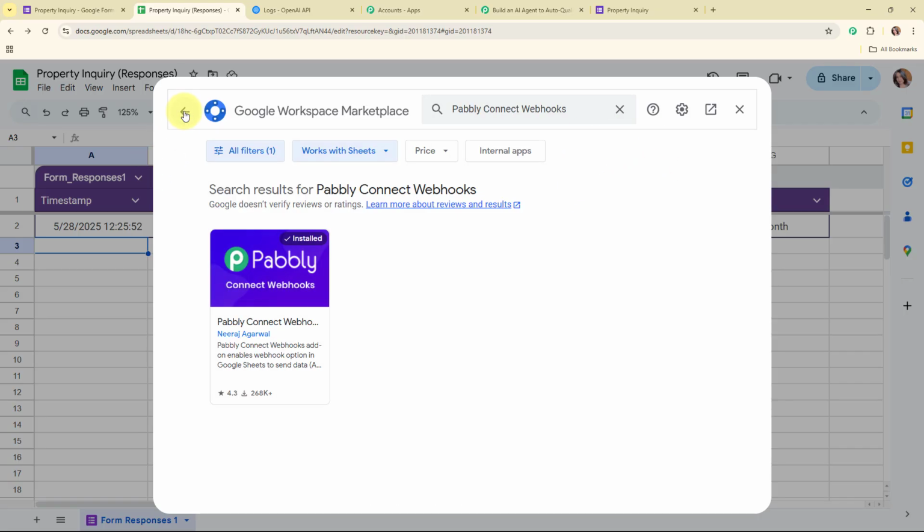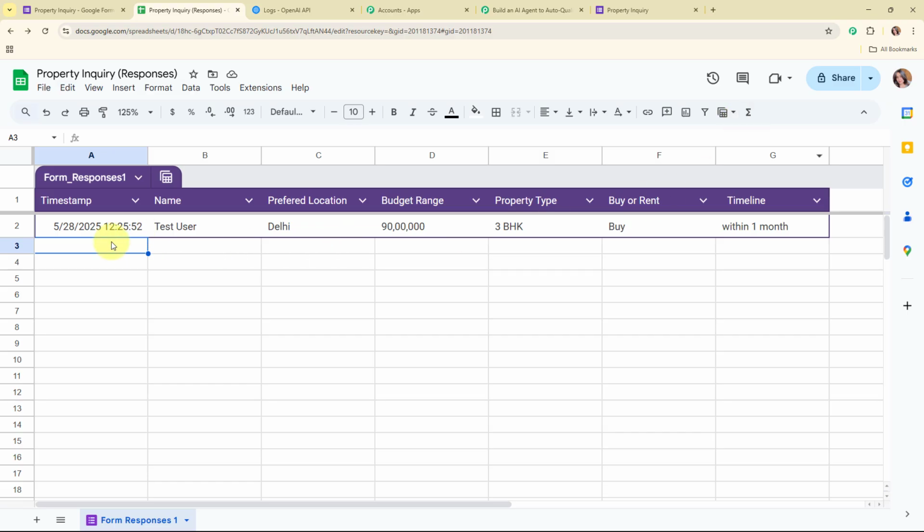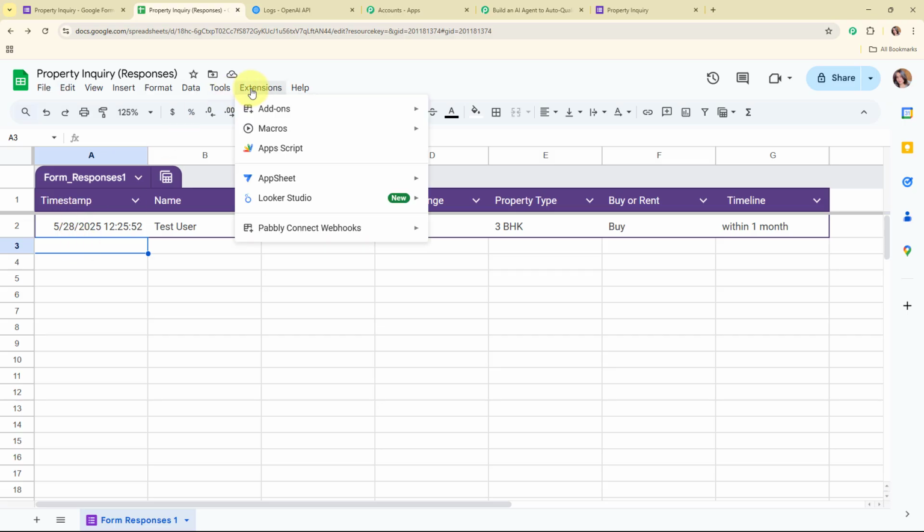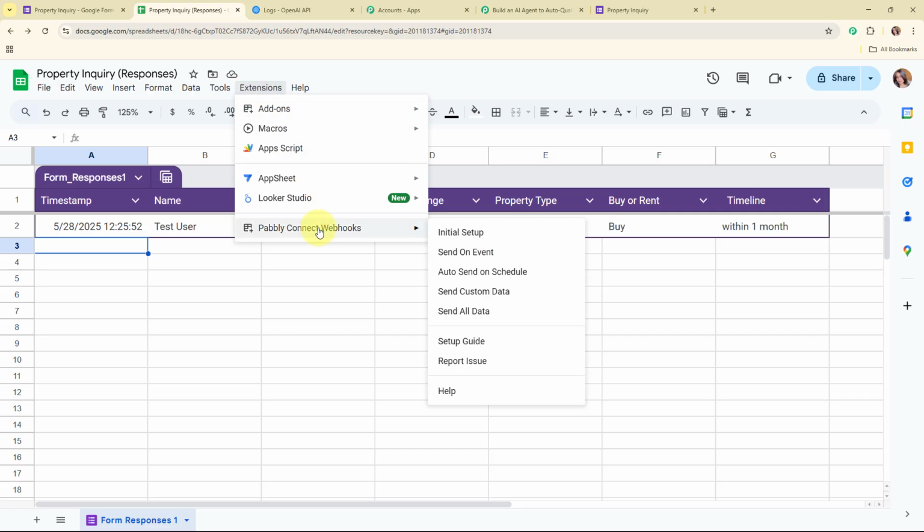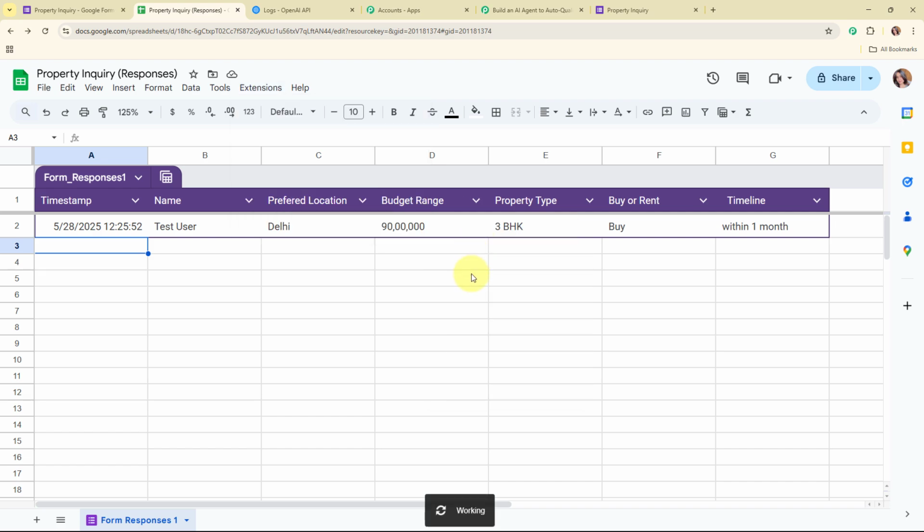So I'm going to move back. And here after installing this particular add-on, you need to follow exactly the same steps. Alright, so now here after installing the add-on, you need to refresh your Google Sheets, and that's a necessary step. And now here after refreshing the Google Sheets, you need to click on this extensions, and then you will be able to see the option of Pabbly Connect Webhooks. So from here you need to select initial setup.